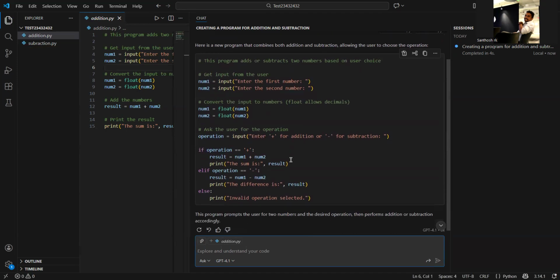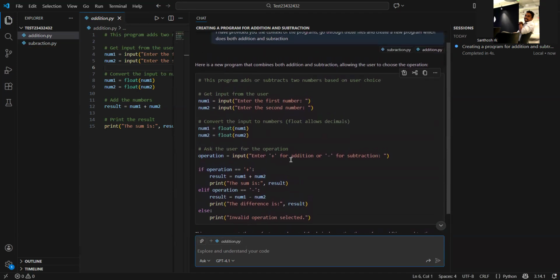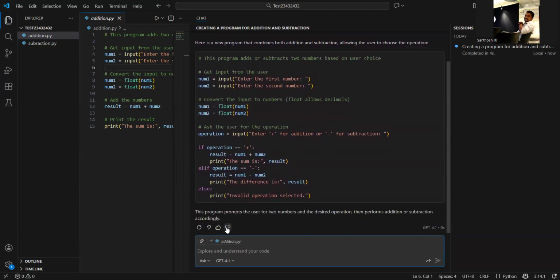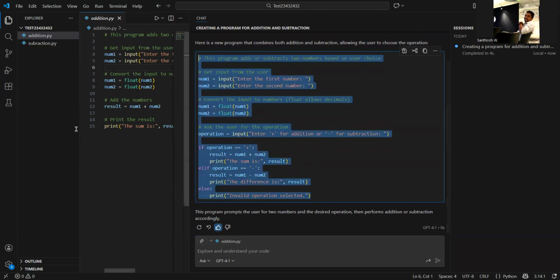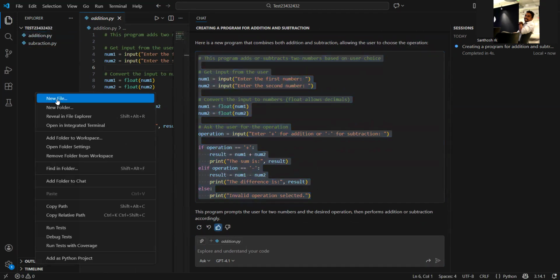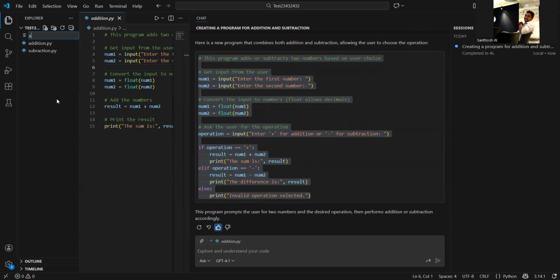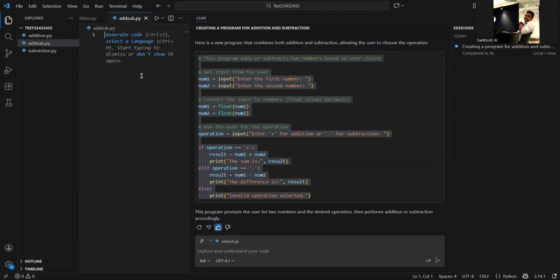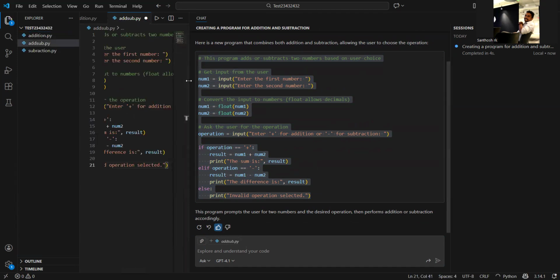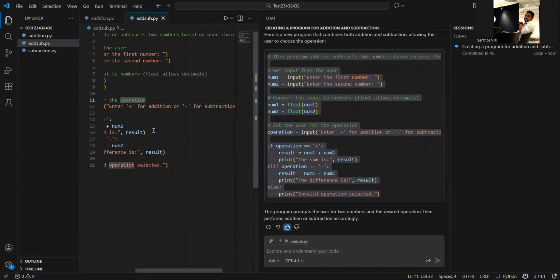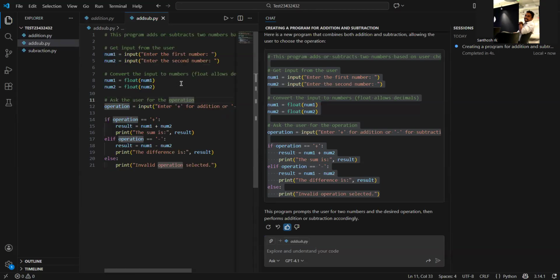Here is the new program. See guys, so fast it is. Within seconds, it's done. I really liked it. I'm going to click on the like symbol. Now I'm going to copy this, create a new file. I will add sub.py, which does both. Copy paste this. I'll save this.